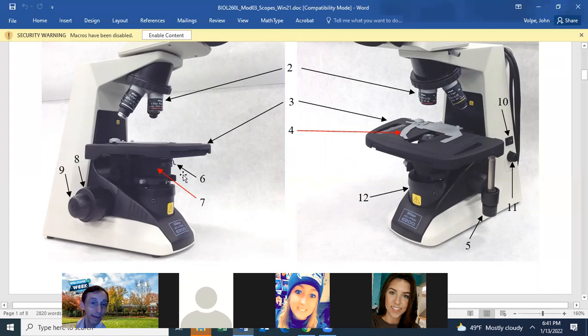6, the iris diaphragm. That is a shutter that opens and closes how much of a cone of light is coming up from the lamp, which is 12 right here. And for optimal viewing, you want to have a cone of light coming up.